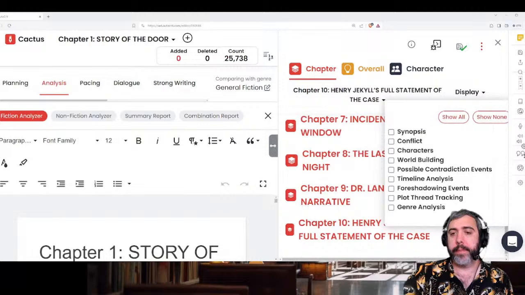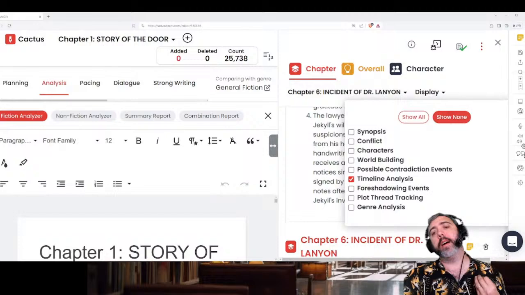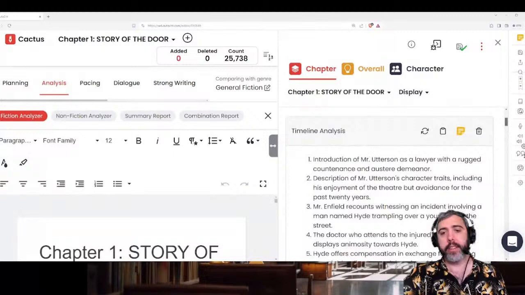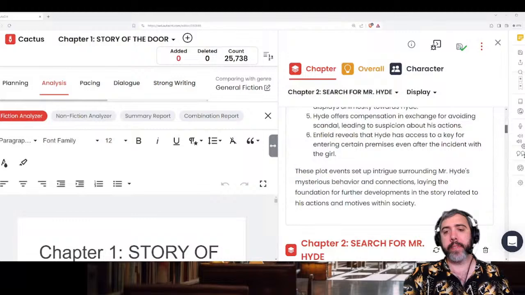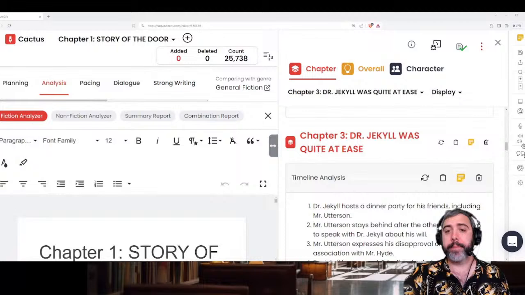But I would probably pick either the timeline analysis or the synopsis or both. The timeline analysis is a really great punch list of what happens in the story, so it's a great place to start for an outline. It says introduction of this, they recount this, they amend this, they offer compensation, they reveal they have access to a key, they read the will, and so on. Essentially, it's making an outline just for you altogether.